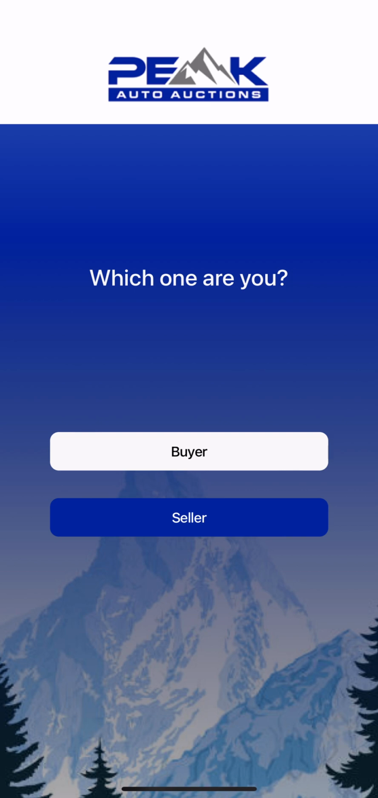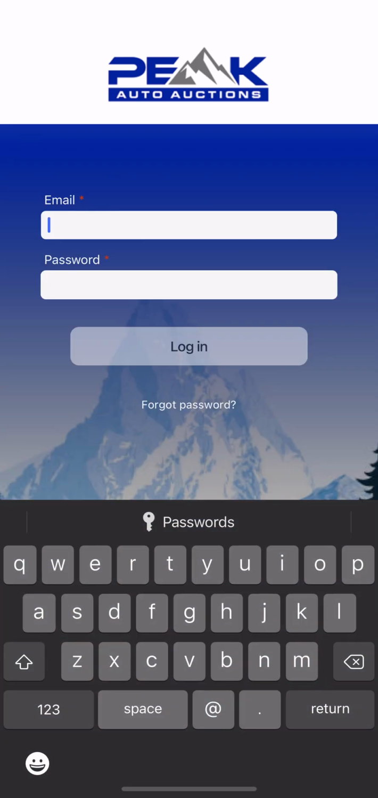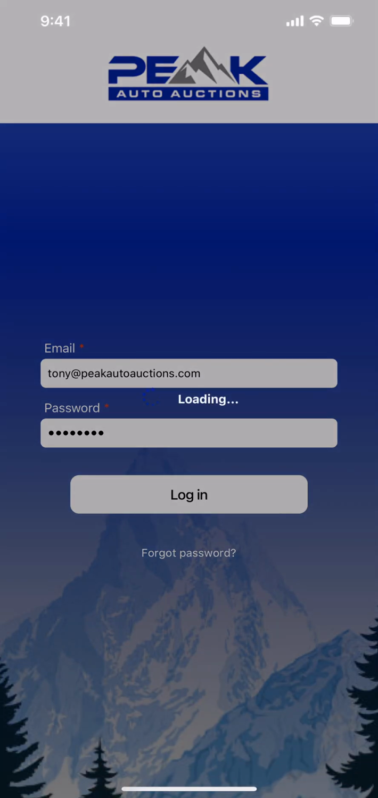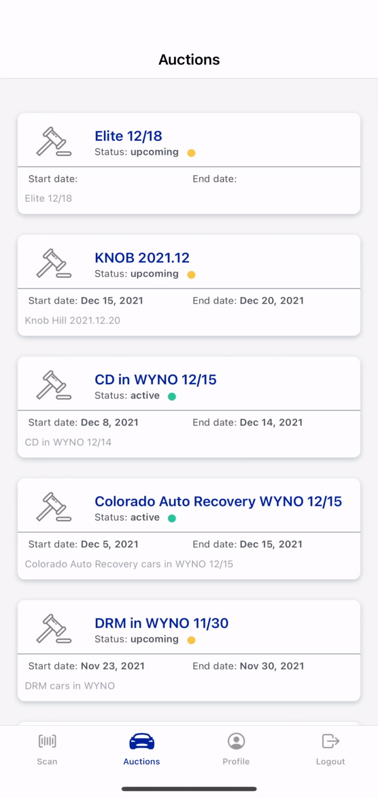The other section is the seller section. I'm going to go into a little bit more detail with this section today and show you guys how to sell vehicles with peakautoauctions.com. So what you'll do is just log in using your email and your password that we give you at that time. So let me do that really quick. Now that I'm logging in, you're going to see a bunch of auctions come up.